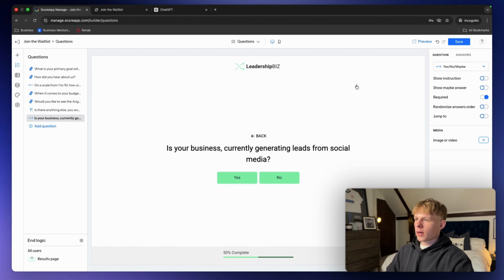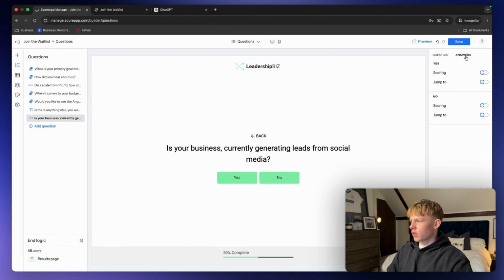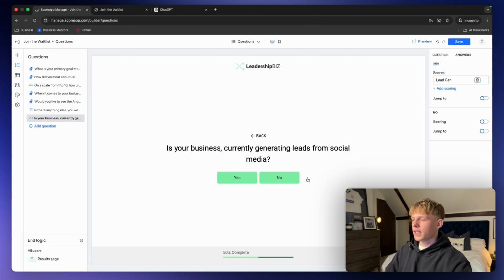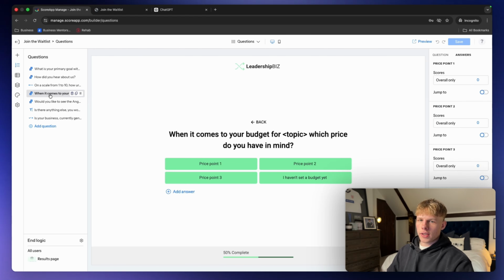Now, one of the important parts about setting your scorecard up correctly is the answering logic. Now in ScoreApp, you can create several different results pages that show depending on the answer people give. And you do that by using the scoring. If someone answered yes to this question, I'd come up to scoring and I can add a category and say lead gen. And if someone answered yes to this question, I could give a +5 score. And then if someone answered no to the question, I can go to categories, lead gen, and I can say that's going to add 0 onto their score. And so as standard, the higher the score, the better result the person gets. And so in every single question, you can do the exact same thing.